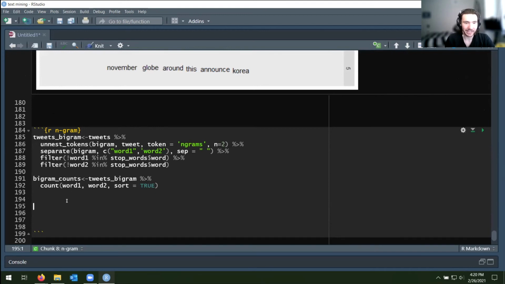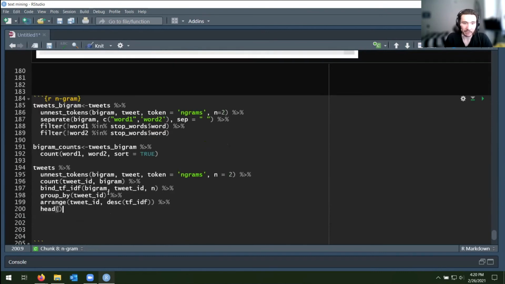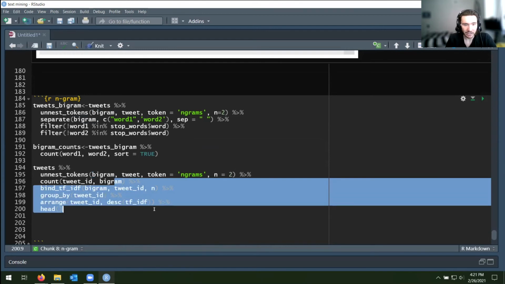So what we can do is instead create that TF-IDF matrix. So here we go. I'm just going to copy and paste this from the Markdown because it is just the exact same thing as what we were dealing with before, except for unnesting tokens, we're saying we're using the bigram and we're setting n equal to 2. And then for the count, we have to specify that it is the bigram. And then for the bind TF IDF function, again, just passing in the bigram. But all of this is all the same.